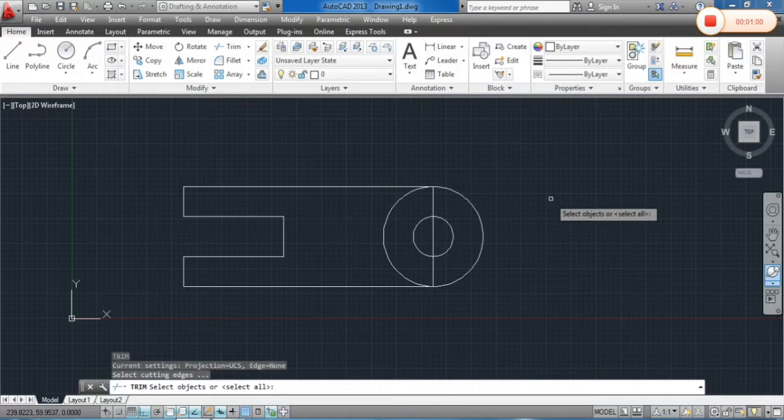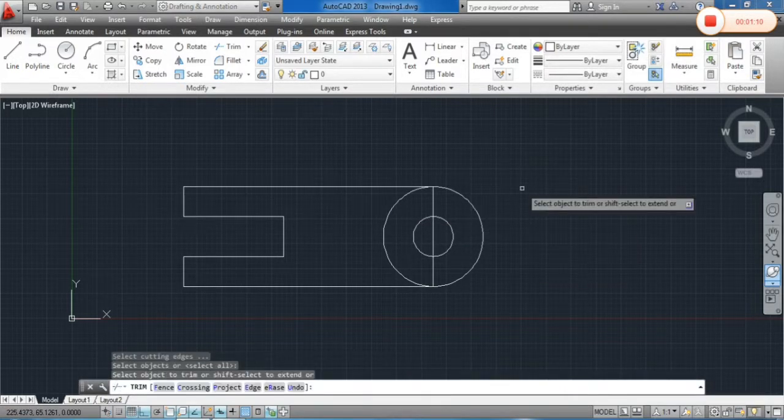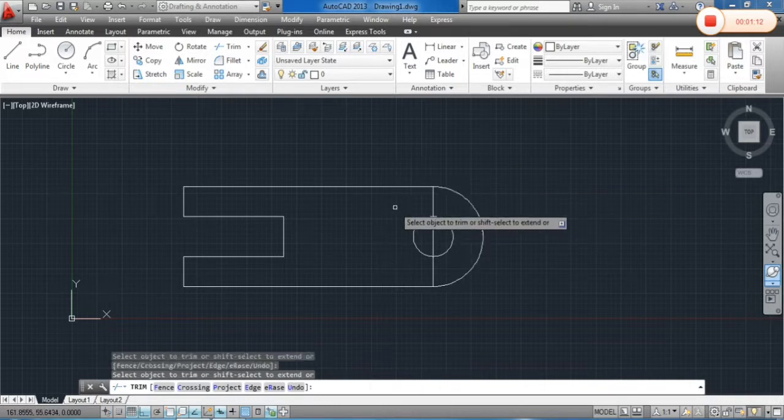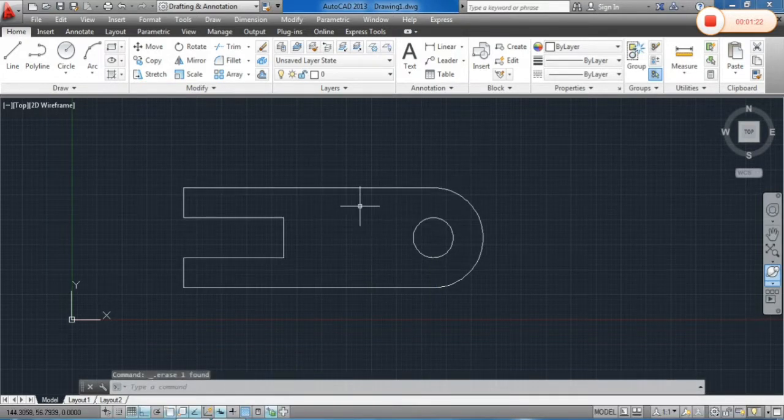So tr double enter, and now click on the unwanted material. Here we can trim, and now escape and select this line and delete from your keyboard. You can also type erase.